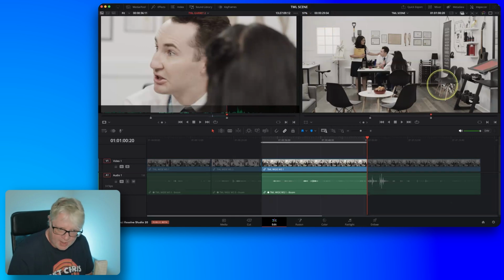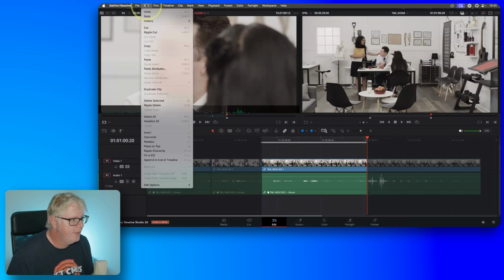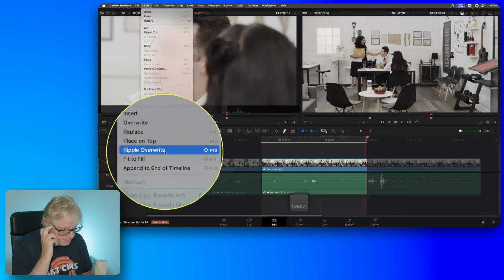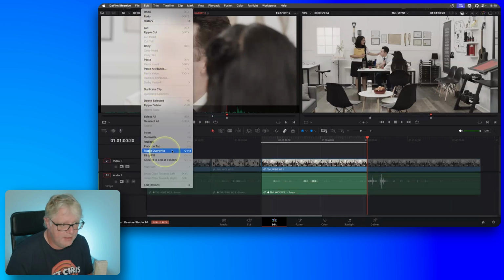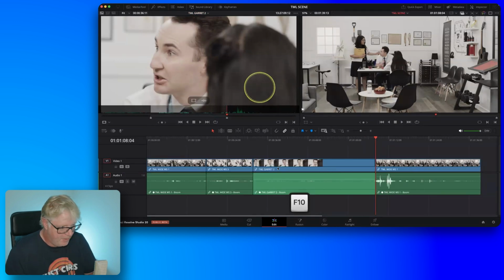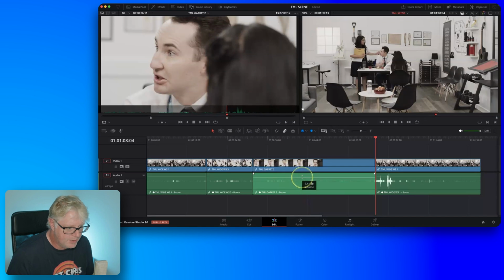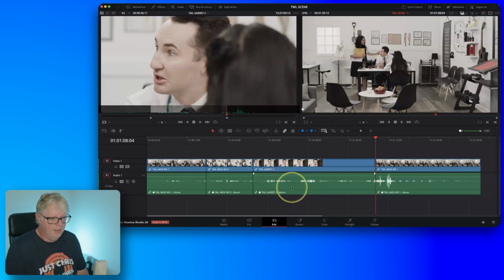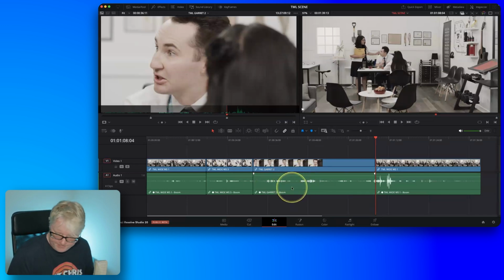You can drag across to the overlay, however there is a keyboard shortcut for it. If you go to the Edit menu, you will see ripple overwrite is here. This is Shift F10. So Shift F10, there's my ripple overwrite edit. And again, I'll just make the audio a little bit louder so that you can appreciate the subtleties of this.